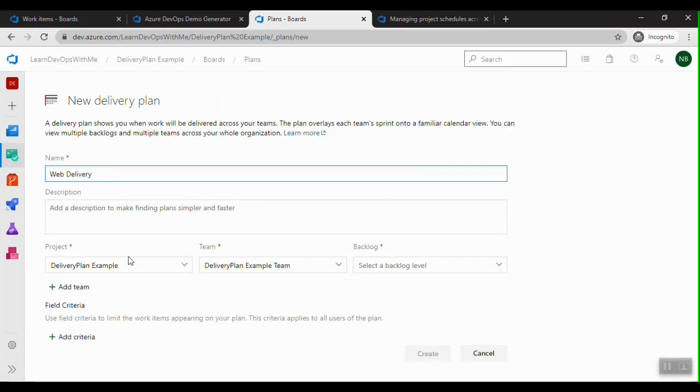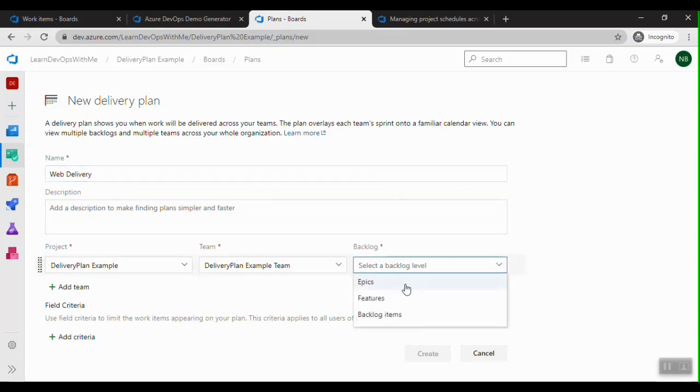Web delivery, and I can choose to add teams. So let me select features here. I can see all the three backlog items: epics, features, and backlog. So let me select the features, and I can add multiple teams, and even I can add the field criteria. So let me click on create.